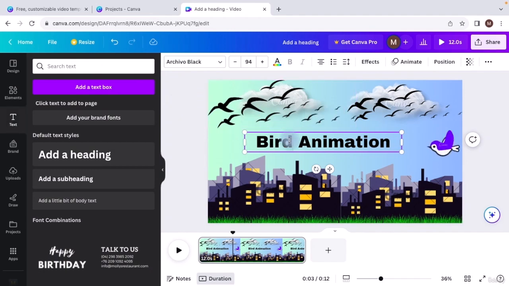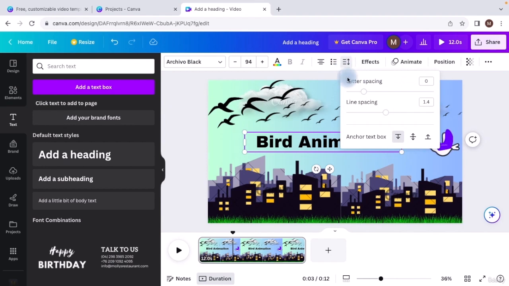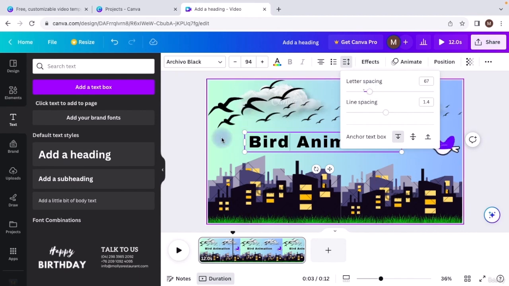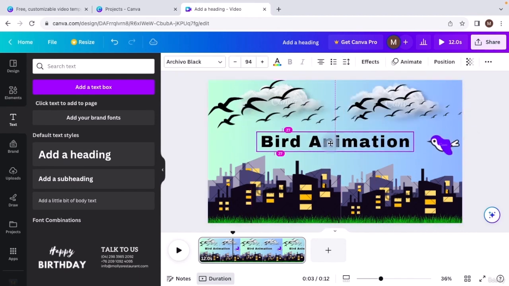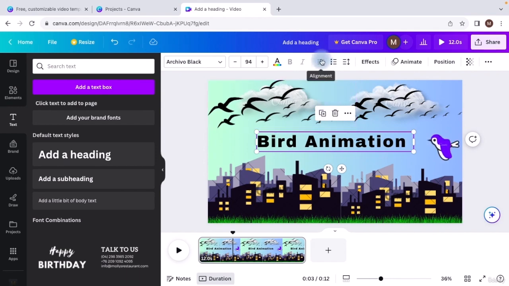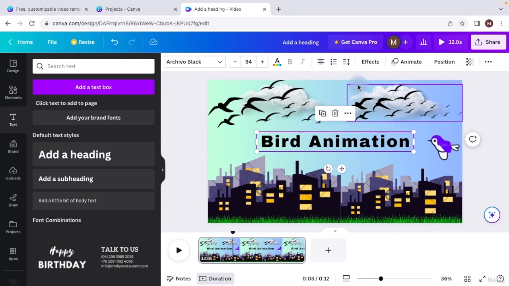Then I can change the alignment. I can change the spacing. Let's increase the letter spacing a bit and stretch it out. So I've increased the letter spacing and stretched out the text. I can change the alignment. I can make it right aligned, left aligned, justified, etc. I'll keep it center aligned.